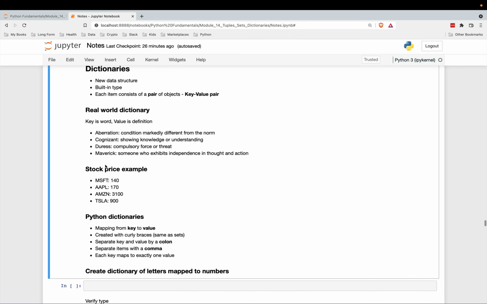Another example, you can think of stock market prices. So here we have MSFT, that's just the stock ticker symbol for Microsoft, paired with its value. This could just be the current value, say $140 per share. This is Apple paired to 170, Amazon paired to 3100, Tesla paired to 900. So each one of these are pairs, right? There's two components. The first component is the ticker symbol. The second component is the stock price. All right, so you've seen some real world examples. Let's move on to actual Python dictionaries.